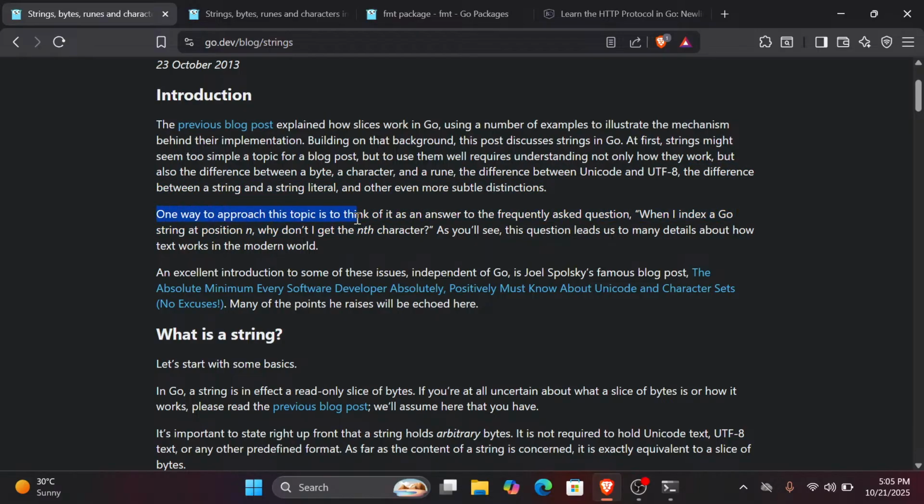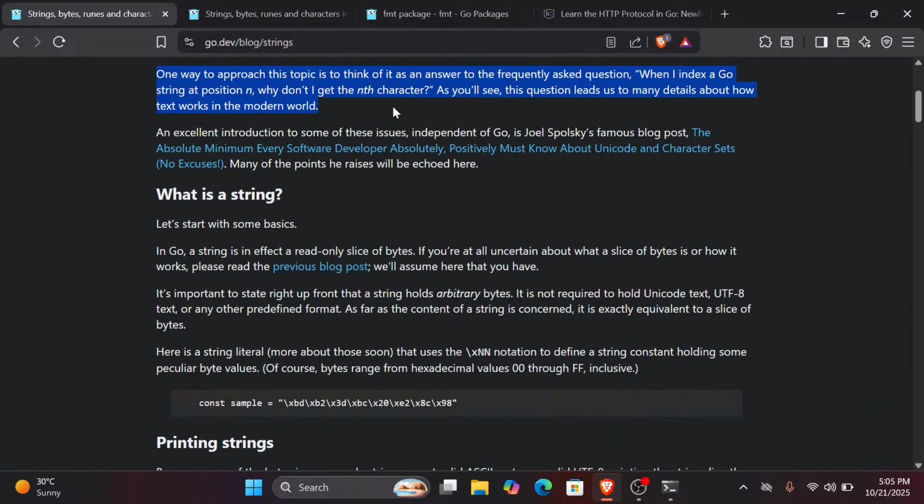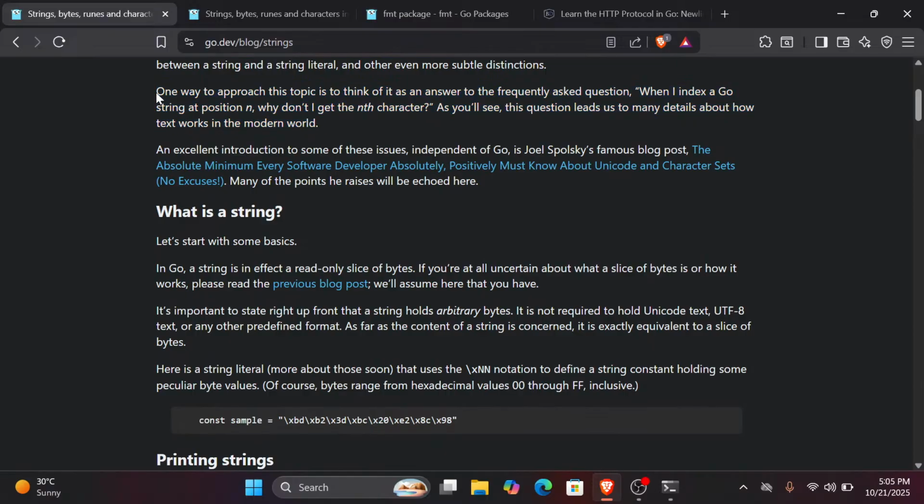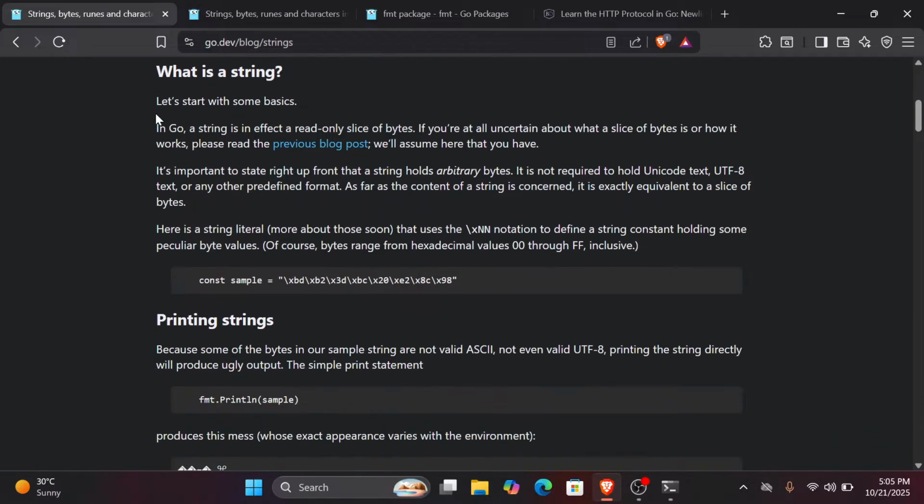One way to approach this topic is to think of it as an answer to the frequently asked question: when I index a string at position n, why don't I get the nth character? As you'll see, this question leads us to many details about how text works in the modern world. Okay. So the nice thing about Go is it doesn't hide all this complexity behind an abstraction. It shows us that if you want the nth character, it's going to take O of n time. They don't hide it, like in Python. I think Python does hide it. I don't remember.